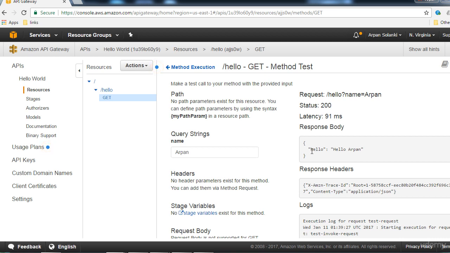Now in the next section, we are going to see how we can test it using an actual URL and how to deploy our API.